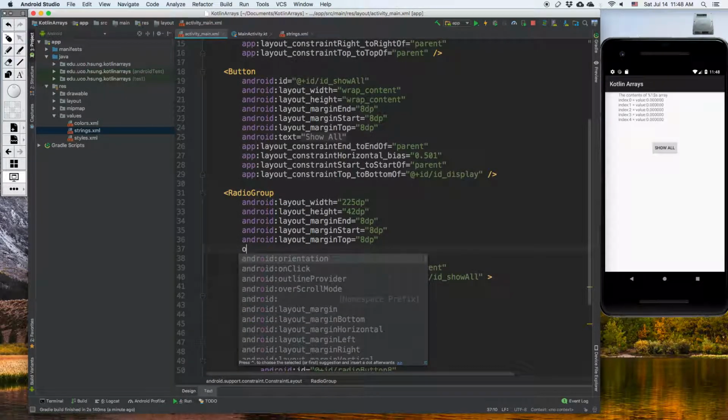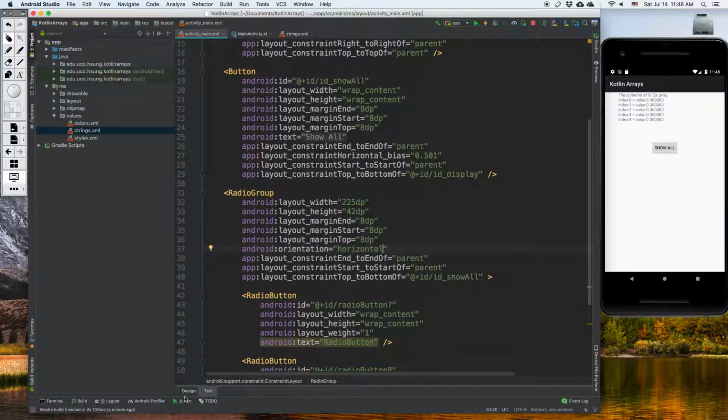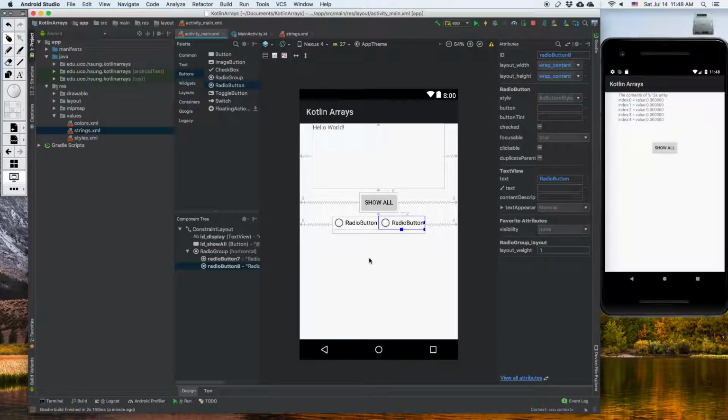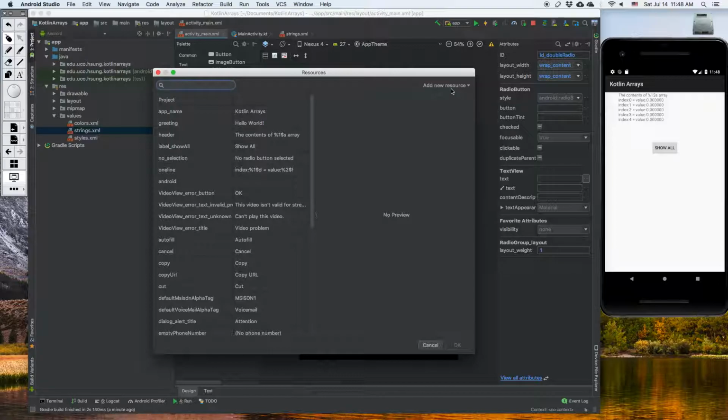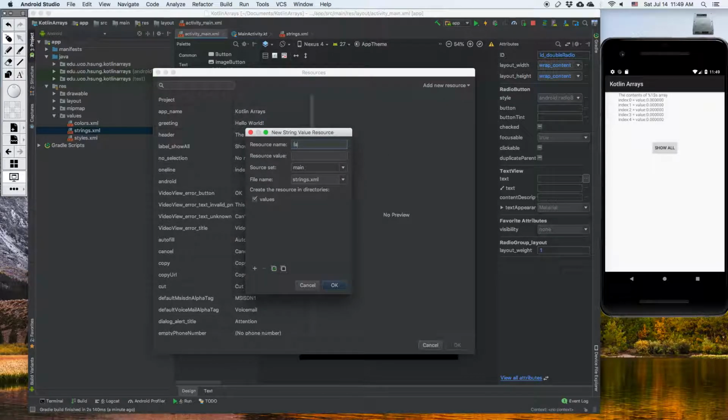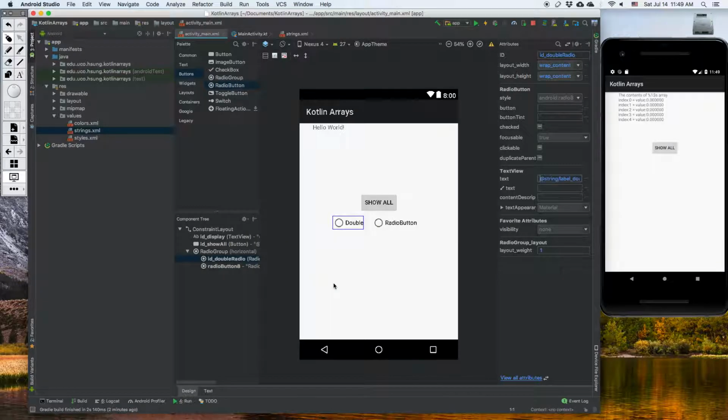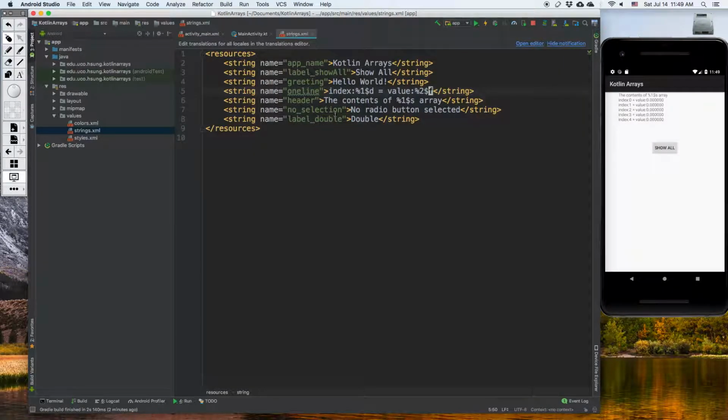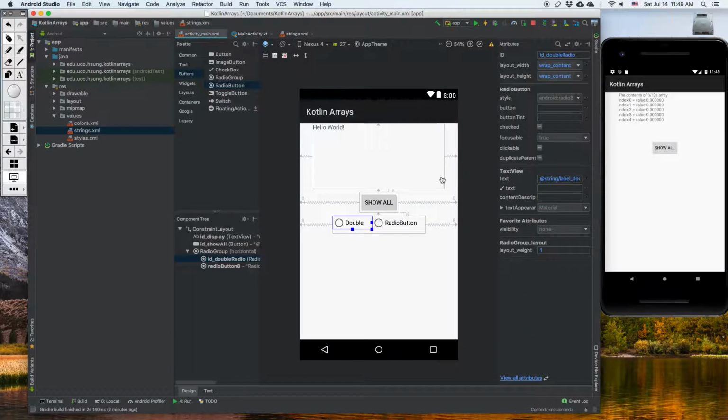for orientation horizontal. Then they are placed side by side. And then for this radio button, let me give ID double radio button, then label resource definition, label double is there. So as you remember, string resources is automatically updated for that.